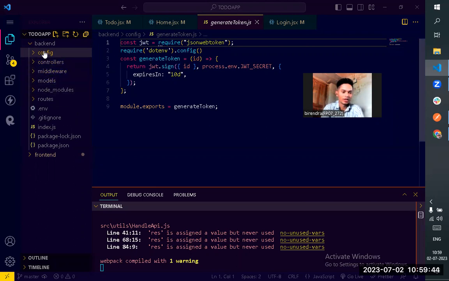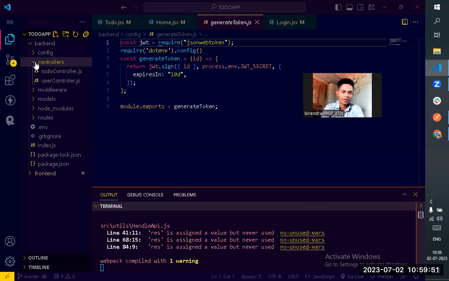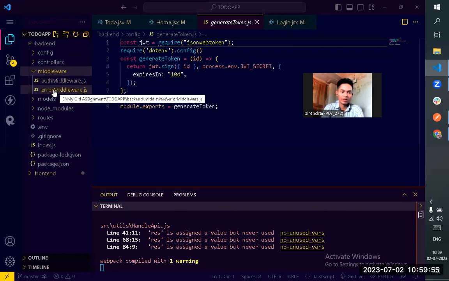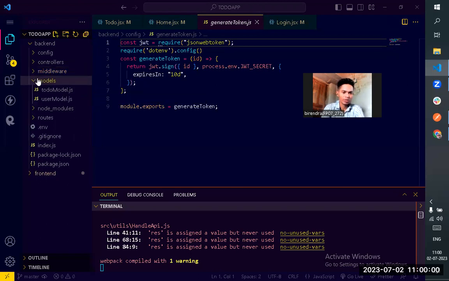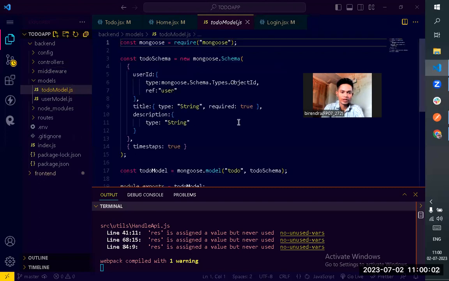Okay, and this is the config, that means connecting to the database. Another, this is the controller part. All the controllers I built here, and this is the middleware. I built the authenticate middleware and error handling middleware. Okay. Now these are the models. In the to-do model, it will show the user ID, that means who is going to create the to-do, and after that the title of the to-do, and also the description of the to-do.